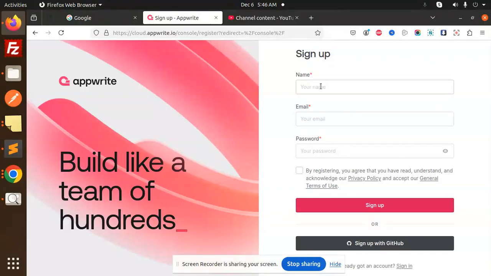Now we have to enter our name. So I'm going to write my name, that is Rajnikant, email magentodeveloper1993@gmail.com. Okay, that's correct. And for the password, I will put any kind of password over there. Okay, sign up.